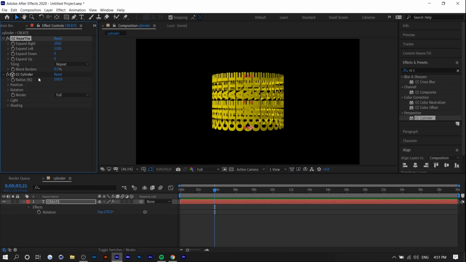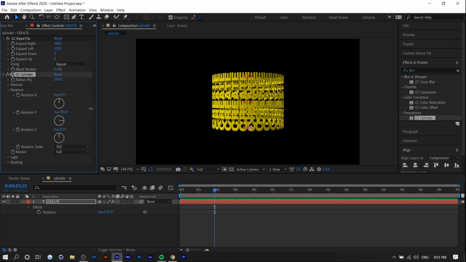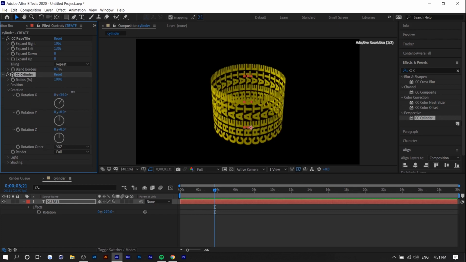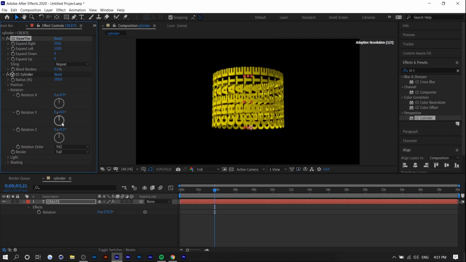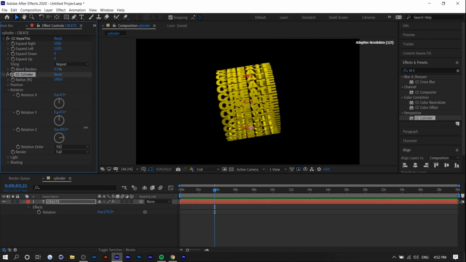Now what we're going to do is go to CC Cylinder. We want to go to Rotation. Depending on what type of angle you want, you just want to adjust the XYZ. So let's just say you want this face up. You can just set it to 90, I believe.